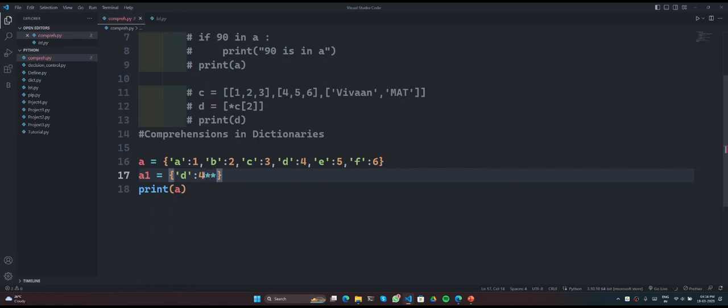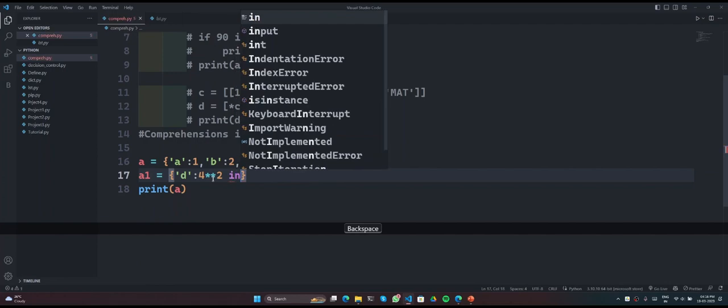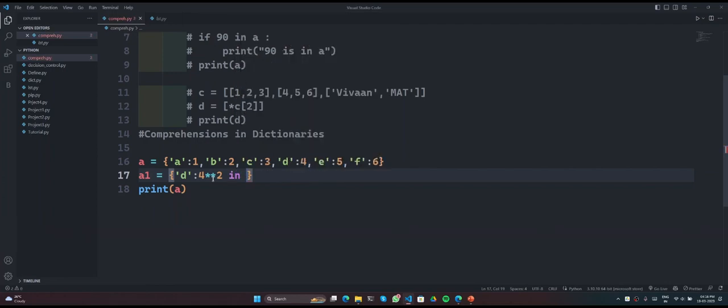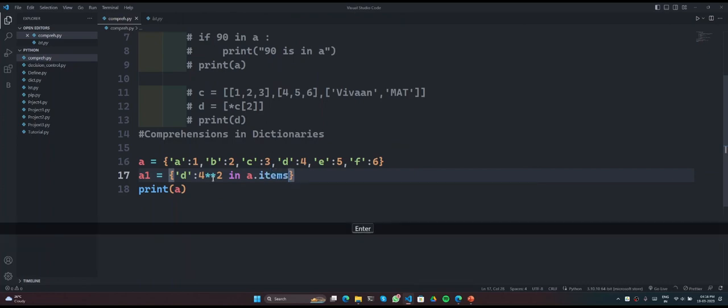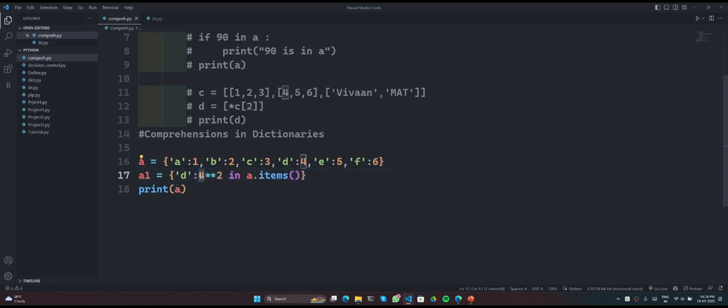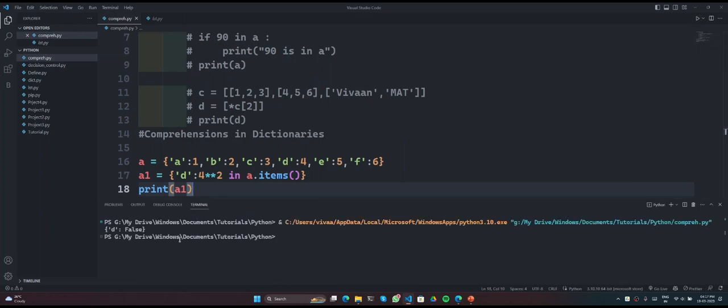Now making this square, for this, sorry, not for, in A dot items. Okay, so let me just get to it quick. It would be printing the square of 4 if this element is present in our list A, which is the above one. Okay, so we would be printing A1, and now let's run this.